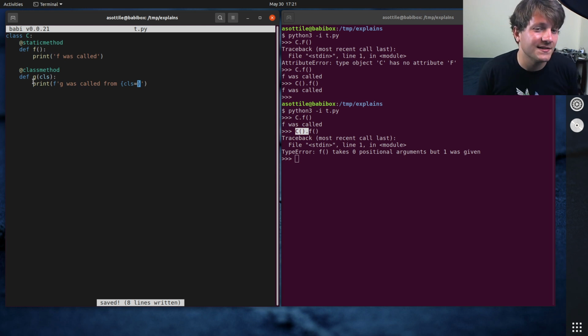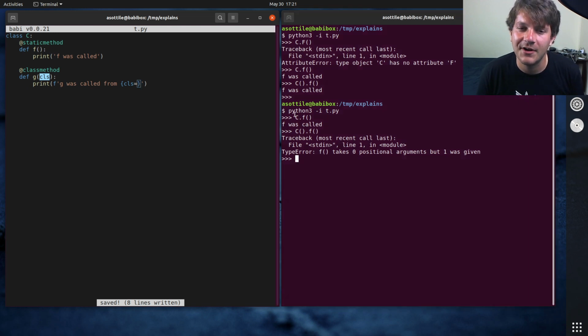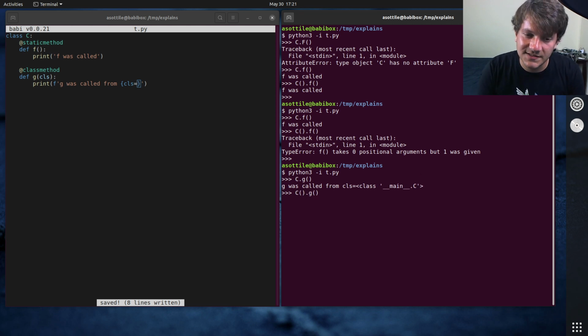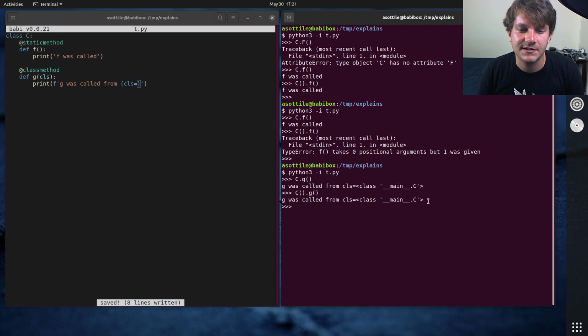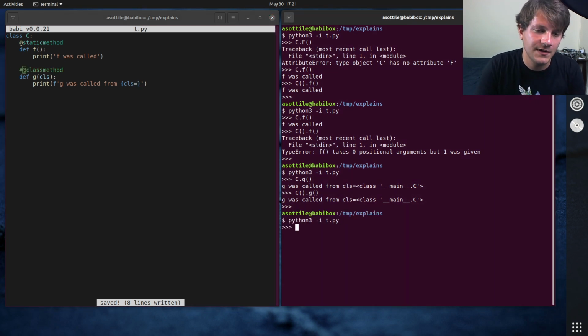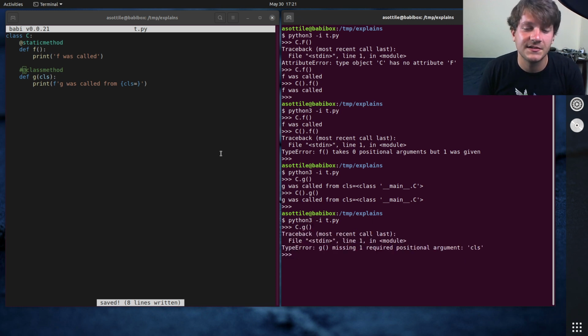So what a class method does is very similar to static method, except it ensures that the type of the class is passed in here, whether it was called on the class itself or on an instance of the class. So if we restart here and do c.g, you'll see that we pass in our class. And if we construct a C, it'll also pass in this class here. And just to show you what it would do if this were commented out, the first one would error saying that we don't have enough arguments because this doesn't pass along a positional argument in this case.